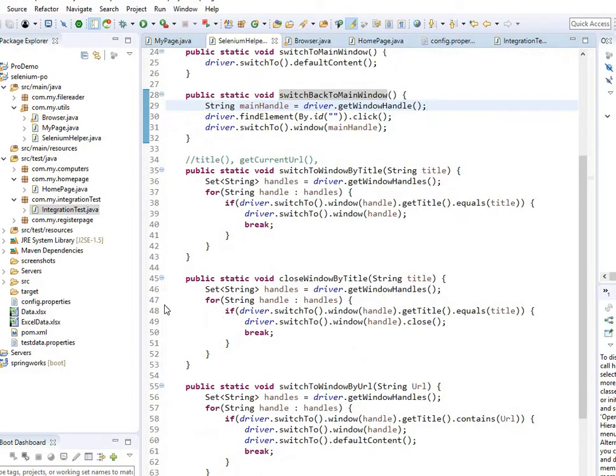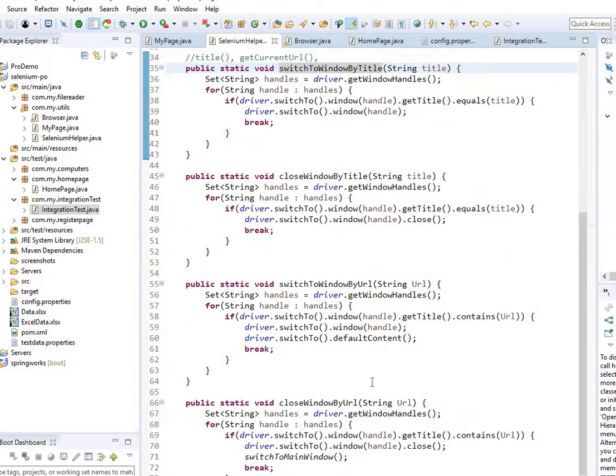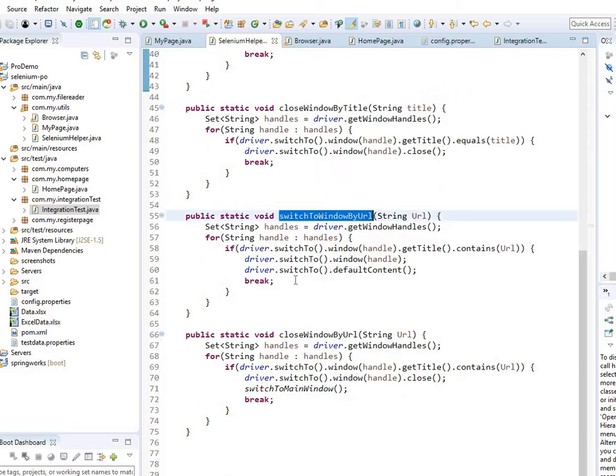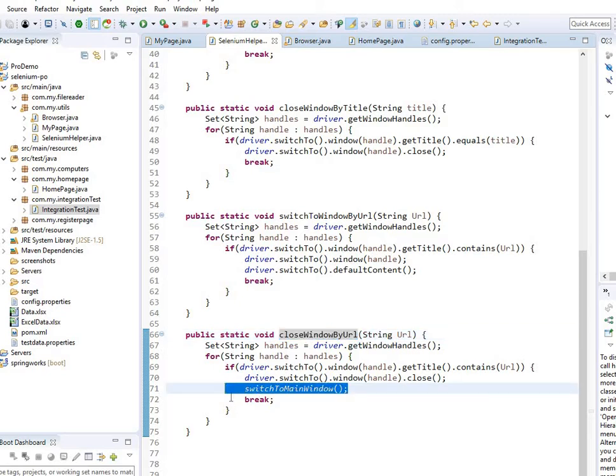There are many conditions you can use, and sometimes you might have to close that pop-up window. Then just close by the title if you have, close by the URL if you have, right? You want to close by the title, close it. You want to switch by the title, switch it. Switch by the URL, switch it, right? Close by the URL, close it. And then once you close, switch back to your main window. Okay, this is all about switching and playing around with multiple pop-up windows in Selenium.